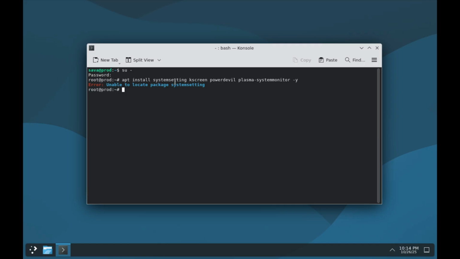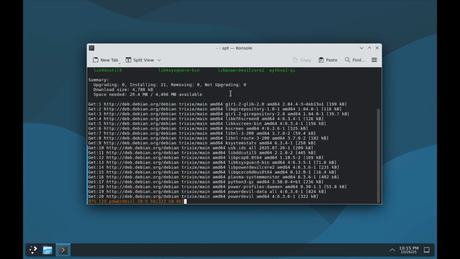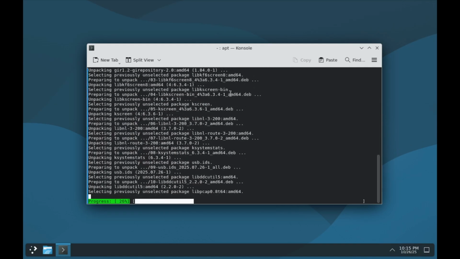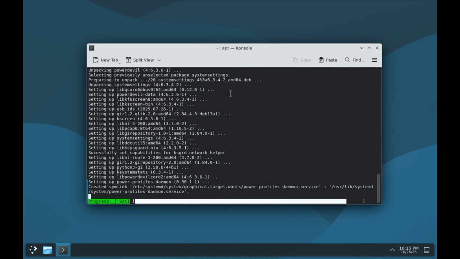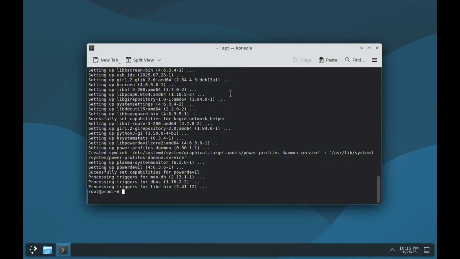Okay. I typed it wrong. Let's just do it like this then. I did not write it properly, sorry. Let's fix that. And now we're going to install everything, all those packages. Great. Okay, let's continue.